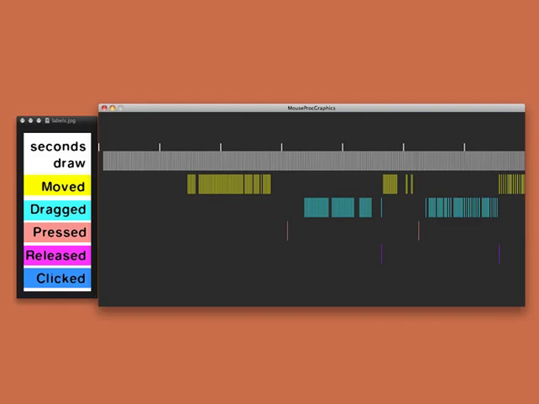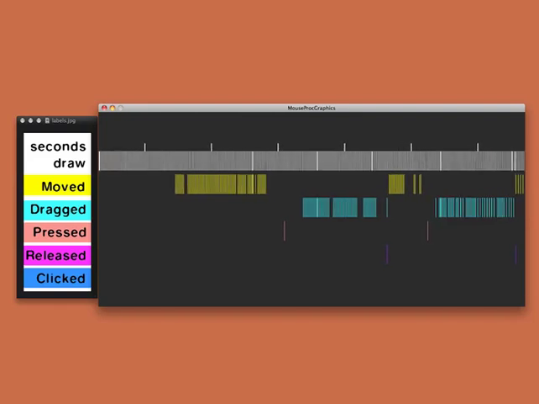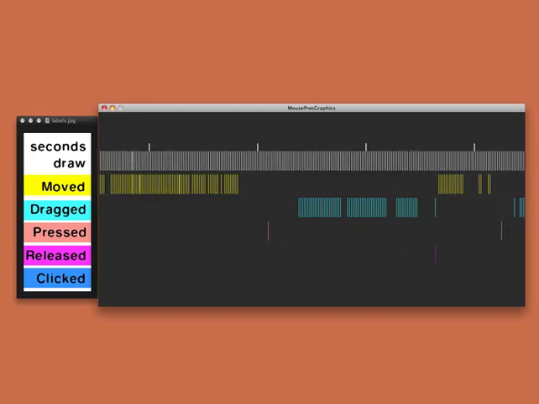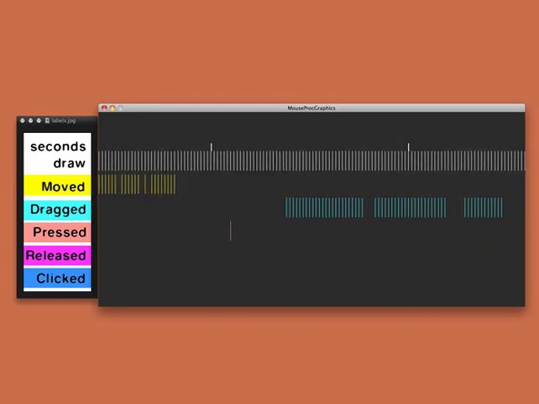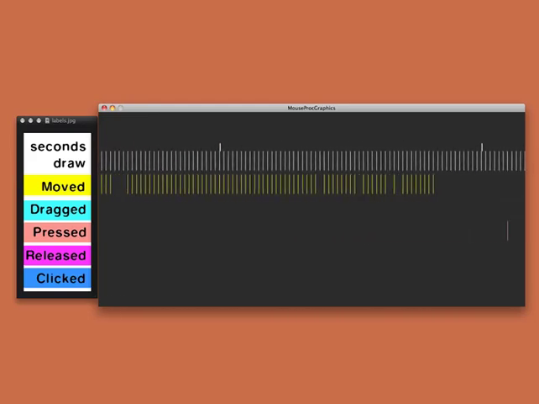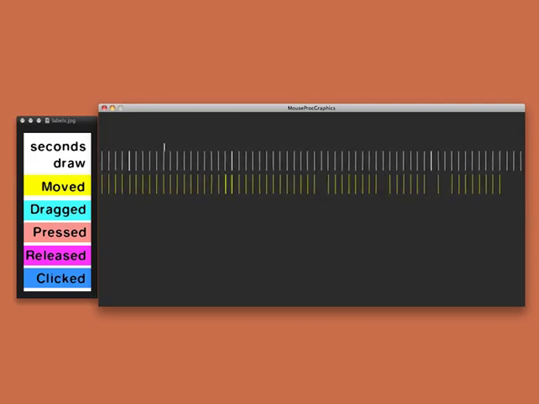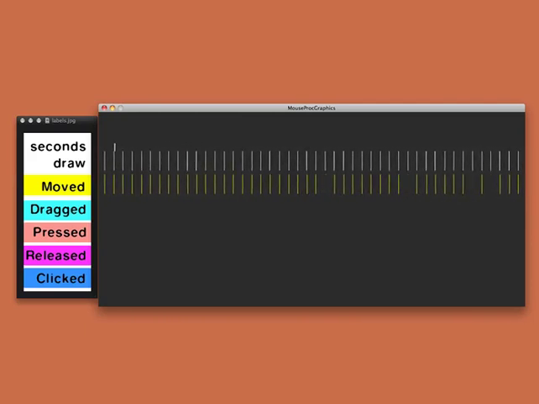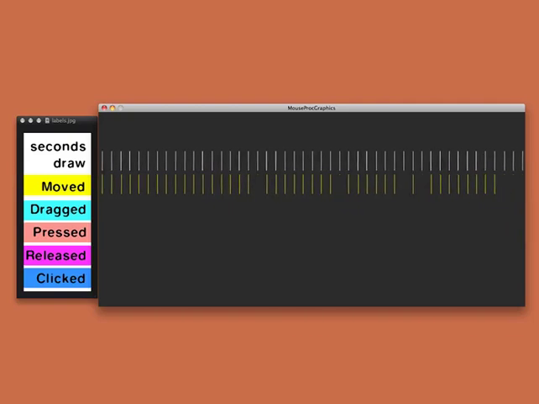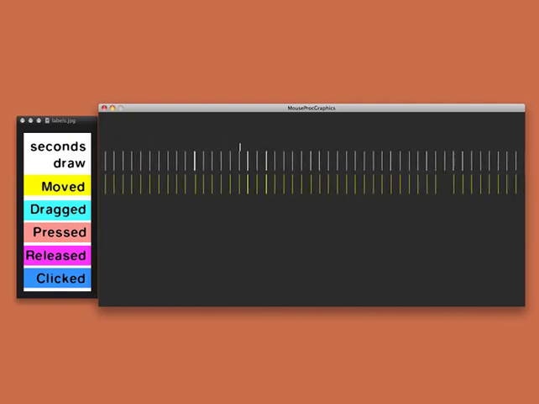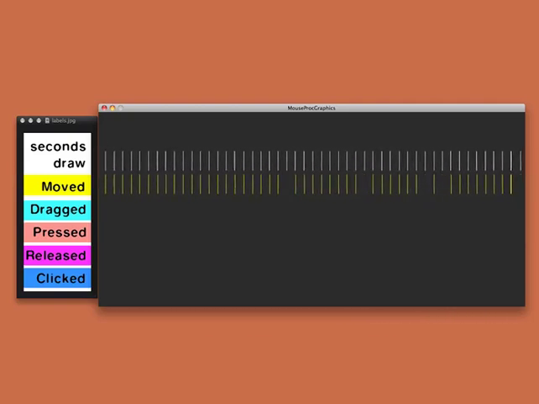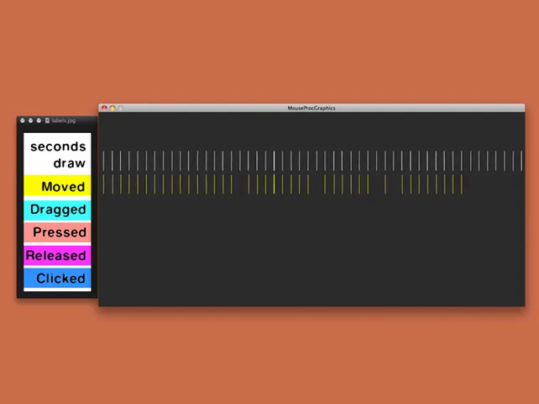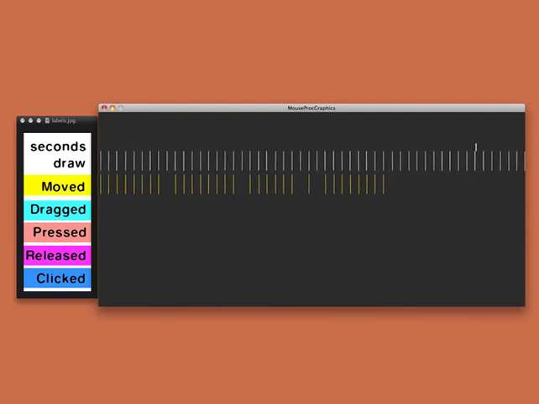So let's zoom in a little bit and take a look at how things look. So draw is getting called 60 times a second. You can see the little white marker at the top. And each one of these vertical white lines is draw getting called. You can see it takes very little time. The yellow lines are the mouse being moved. And you can see that it's happening about as frequently as draw is getting called.